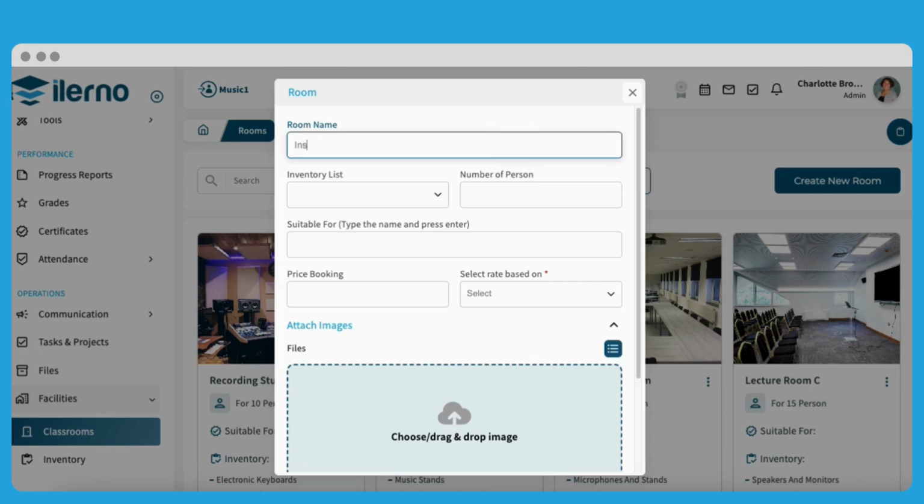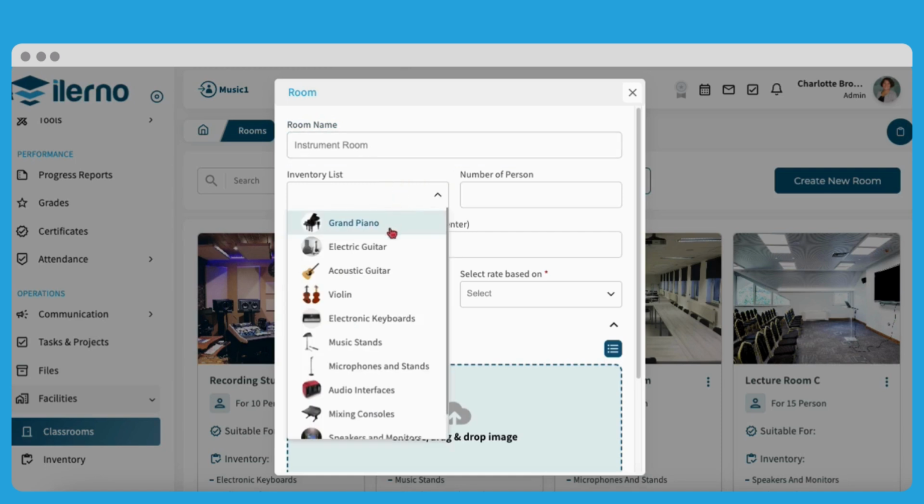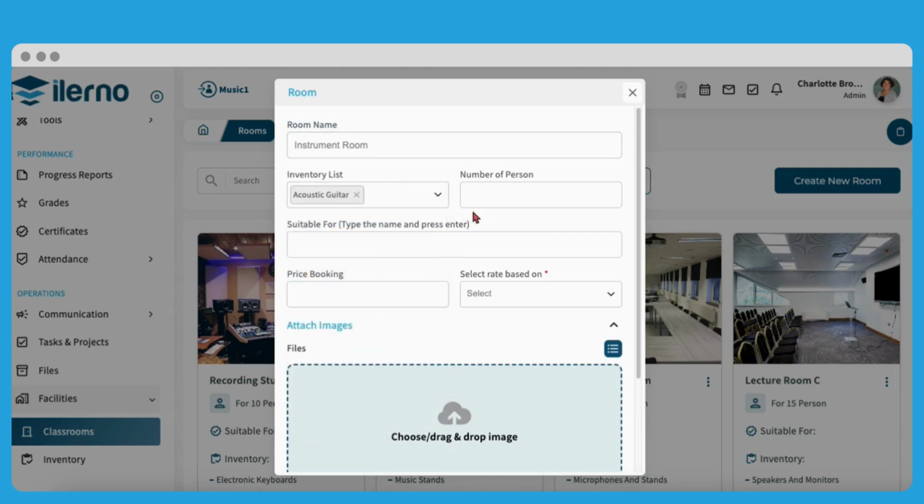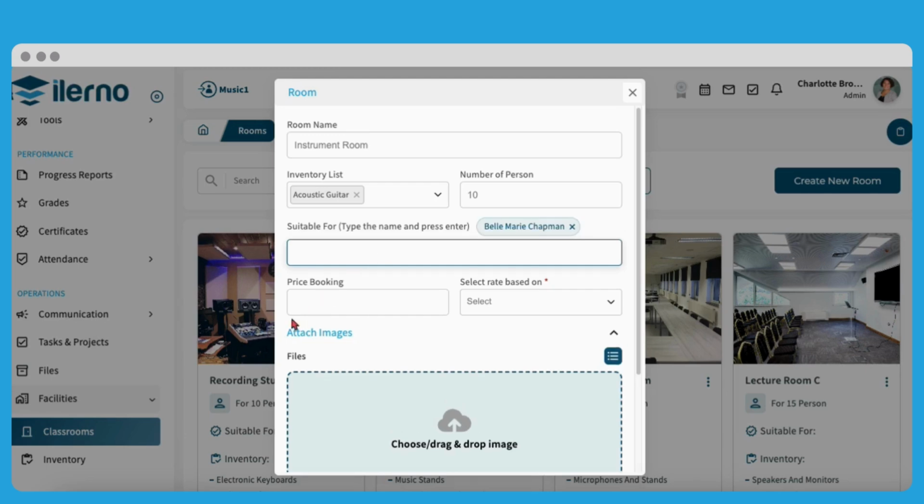In the Room Details section, begin by entering a unique room name. Select the appropriate inventory list from the drop-down menu to specify resources or equipment available in the room. Now, move to Set Specifications to define the number of persons the room can accommodate and add information about the room's intended use in the Suitable for field.